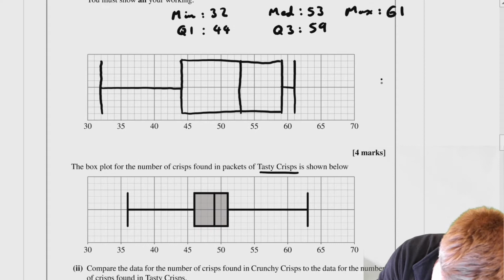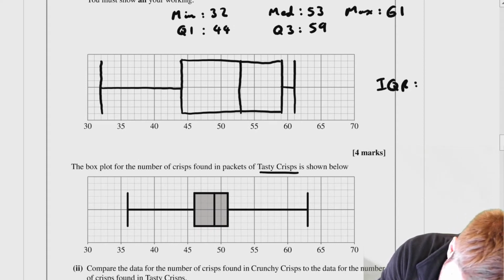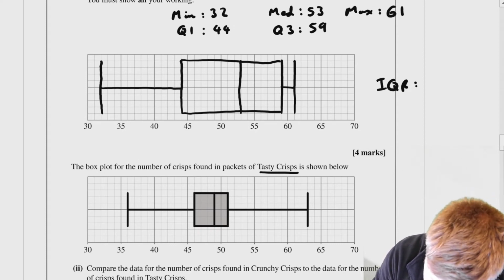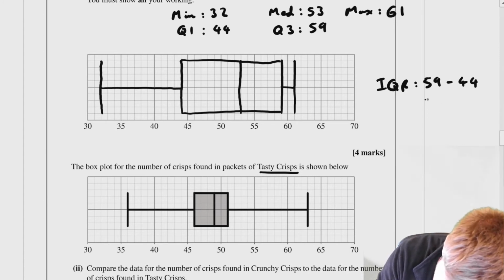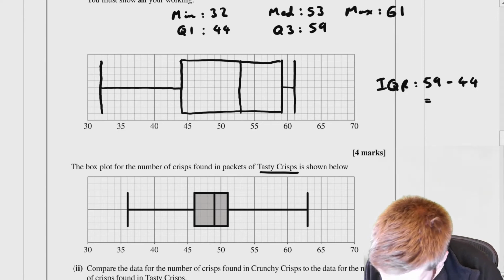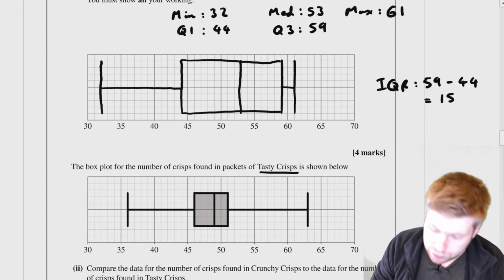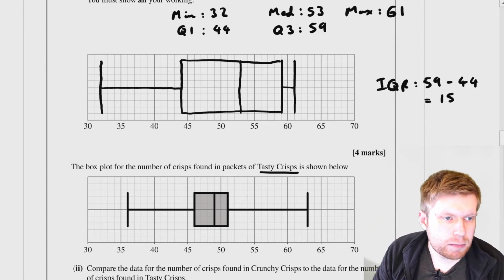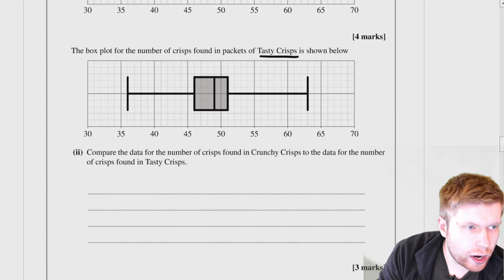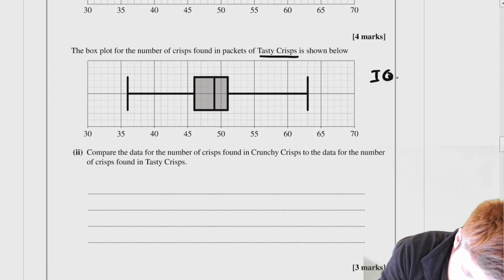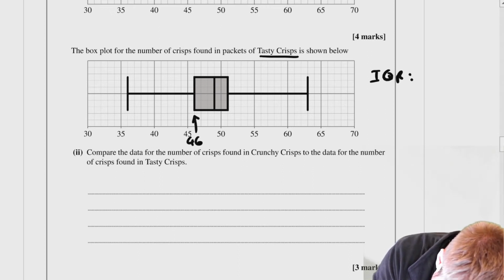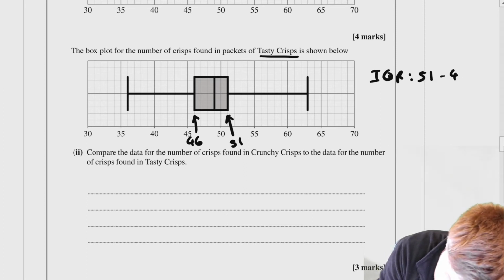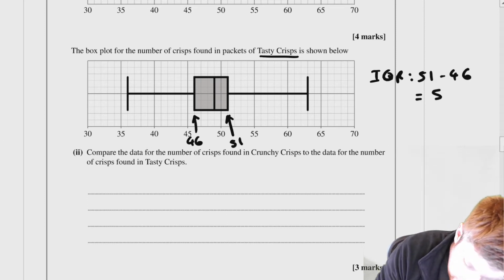So let's find the interquartile range for the first one. The interquartile range will be the upper quartile, which is 59, take away the lower quartile, which is 44. That's going to give me 15. So the interquartile range for the first one is 15. If I calculate the interquartile range for the bottom box plot, it's going to be from here, which is 46, to here, which is 51. So I'm going to do 51 minus 46, which is equal to 5.